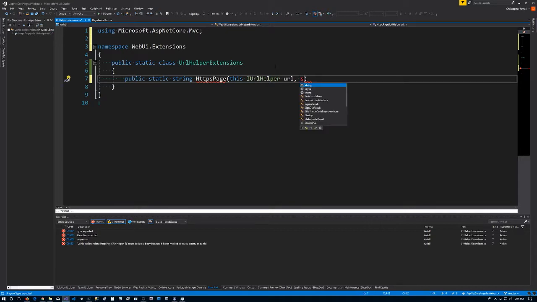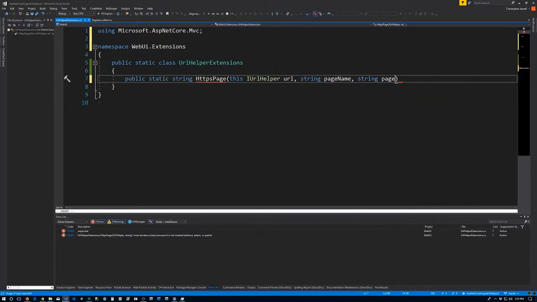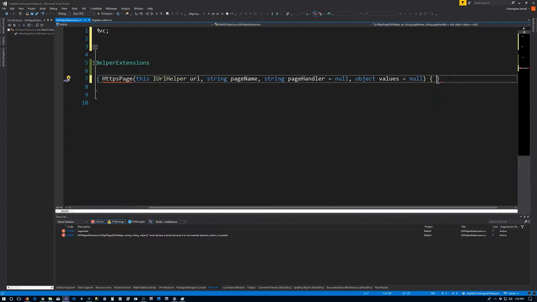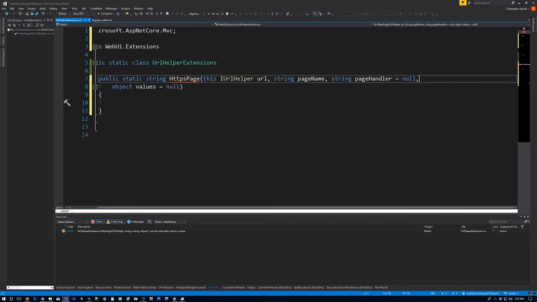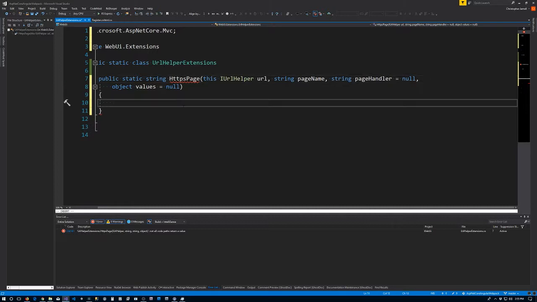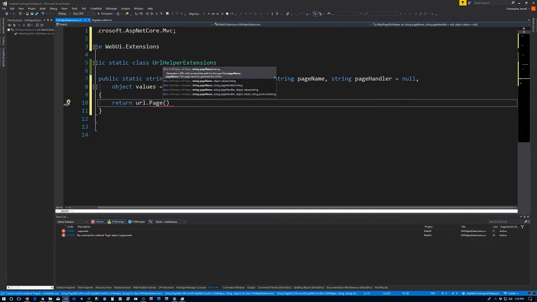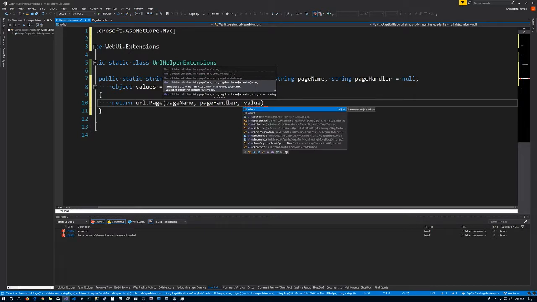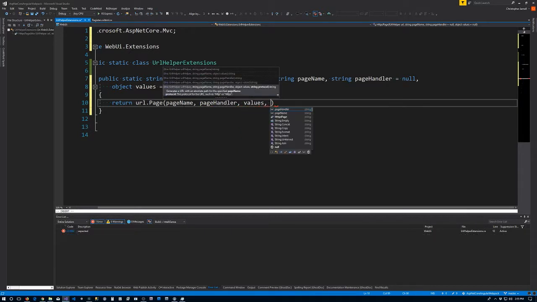All right, and then we'll take string pageName, string pageHandler, default to null, and object routeValues, also default to null. Whatever. So this time we're going to return Url.Page with pageName, pageHandler, values, and HTTPS, the protocol.